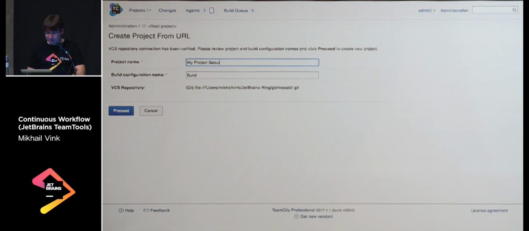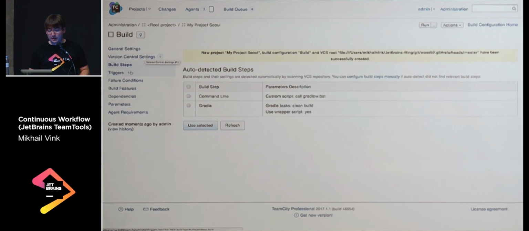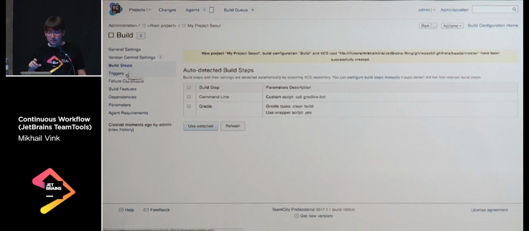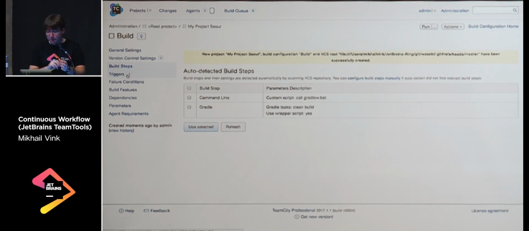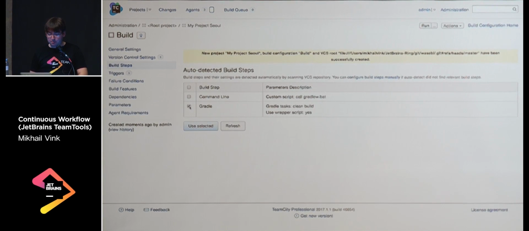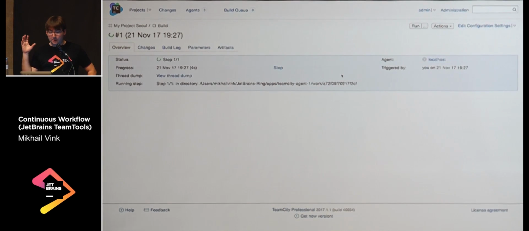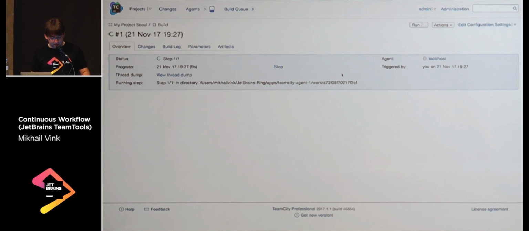You provide a repository name, and it has already configured my version control settings. It set up some of the basic triggers, which means the build will run every time code is checked in to the repository. It also managed to auto-detect some of the build steps I have in my Gradle configuration. So let's define this as Gradle. It took somewhere around 20 seconds from start to finish, just getting the information from the VCS, with TeamCity's help to start building the project.